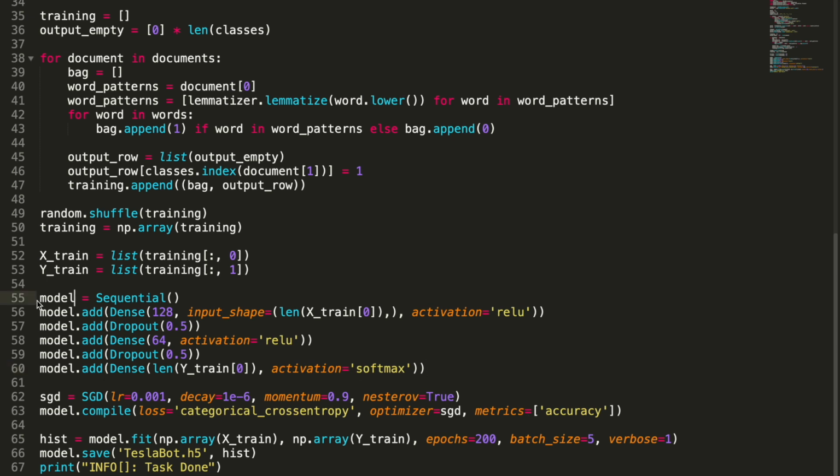So yeah, we have created the neural network. We are defining the model as Sequential, and then we are adding a dense layer containing 128 neurons. The input shape will be the length of x_train[0], and the activation we have passed is ReLU activation, and then we have added a dropout layer.